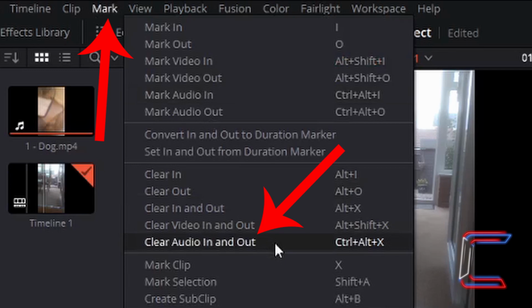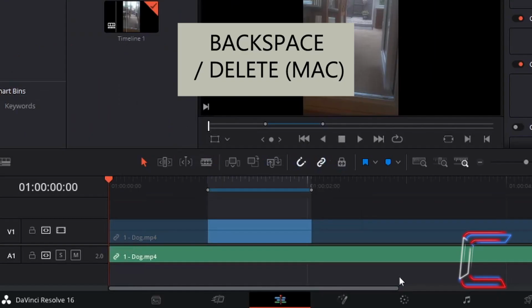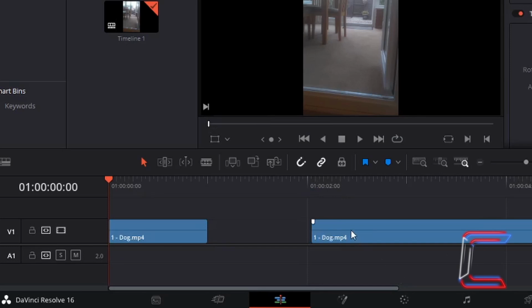And the same can be done to the video element by going to Mark and going to Clear Audio In and Out. And so this time when I press backspace, the shaded video segments remain and the whole audio along with the highlighted visual aspect are deleted.